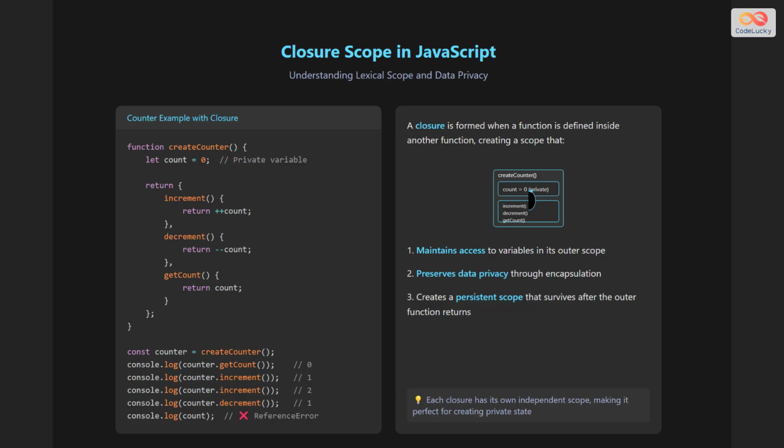Let's delve into closure scope. A closure is formed when a function is defined inside another function, creating a scope that maintains access to variables in its outer scope, preserves data privacy, and creates a persistent scope after the outer function returns. The example given here shows that the function createCounter returns an object that has three functions: increment, decrement, and getCount. The variables declared inside the createCounter function are not directly accessible outside it. The scope is maintained, even if the outer function has returned. Each closure has its own independent scope, making it perfect for creating private state.